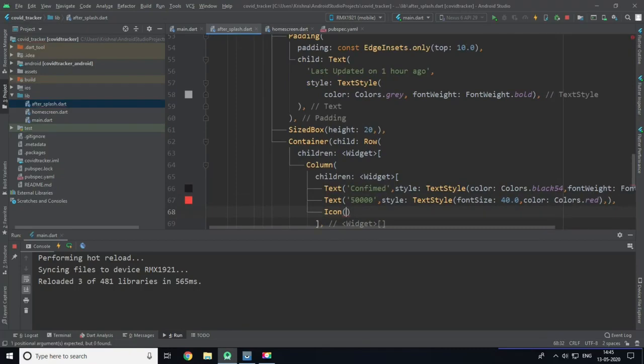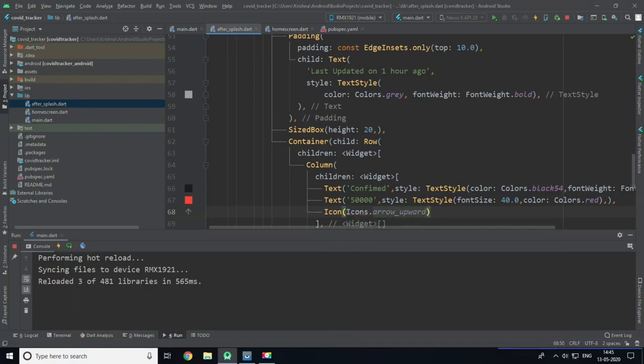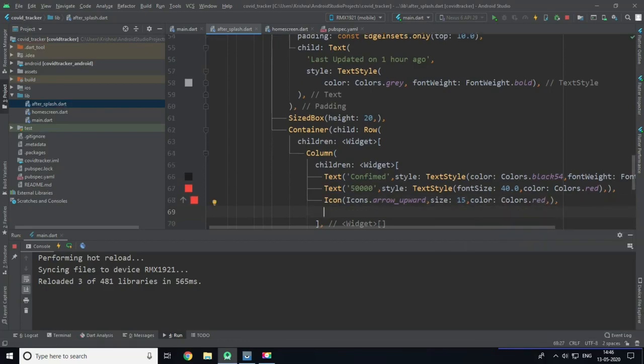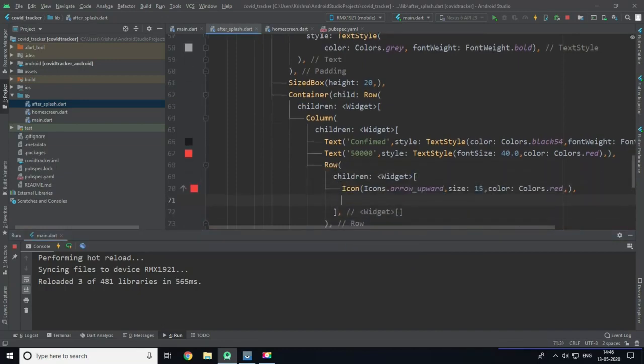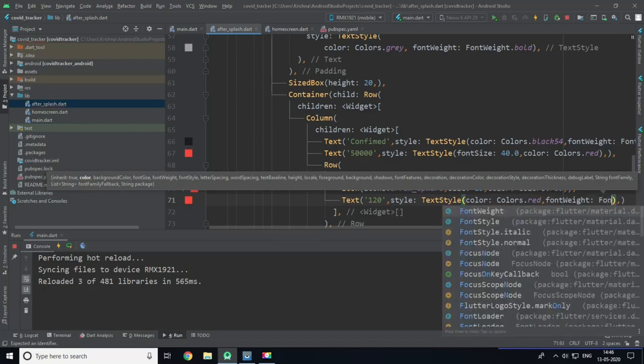Now an icon, which is Icons.keyboard_arrow_up, and set its size to 15 and give it a color of Colors.red. Now I need to set this icon in a row and give another widget which is a text field and give it a text as a number, suppose 120, and style it with TextStyle and give it a color of Colors.red and a font weight of bold.